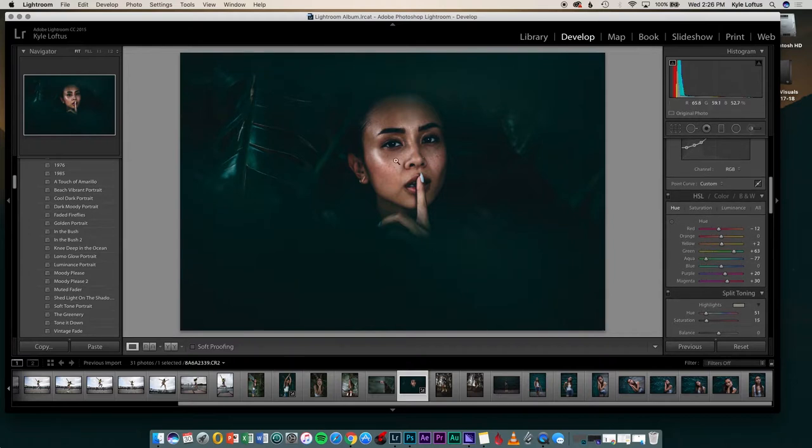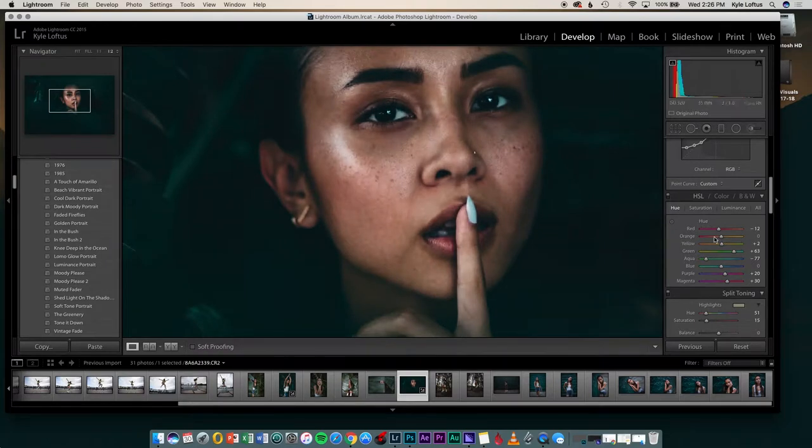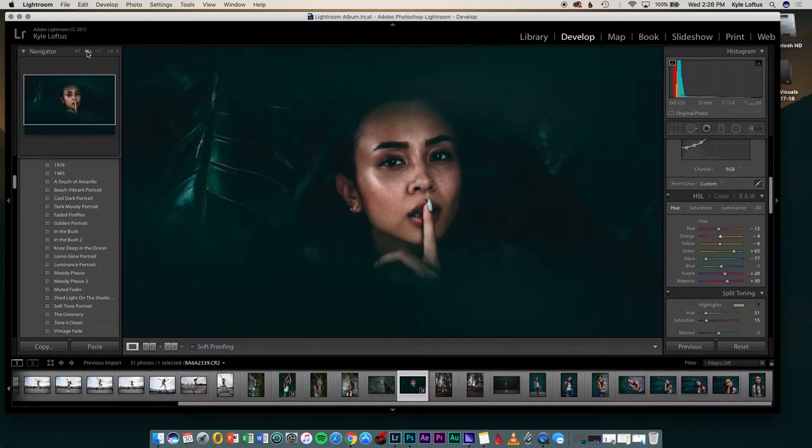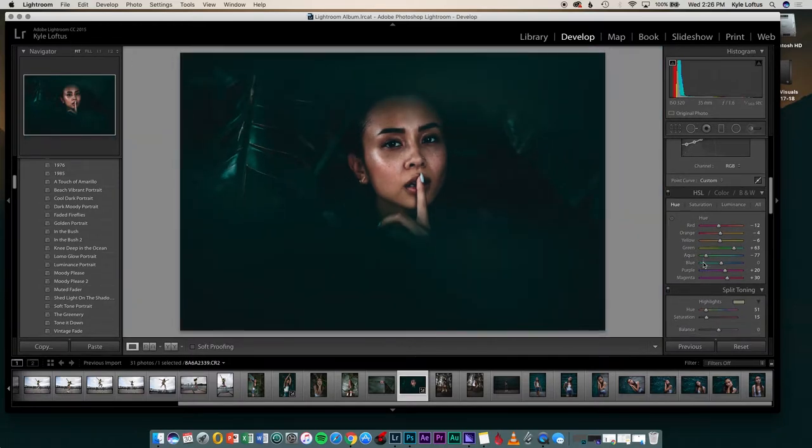Awesome. The next thing I really notice is the skin tones. So I'm going to go ahead and adjust those a little bit. I like zooming in because then I can get a really nice focus on what the skin tones look like. There we are. That looks nice.